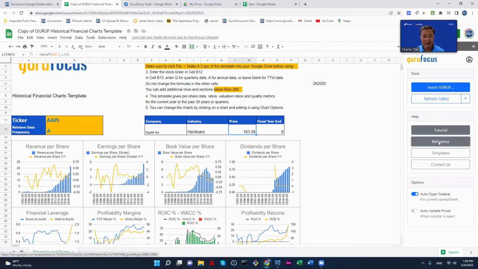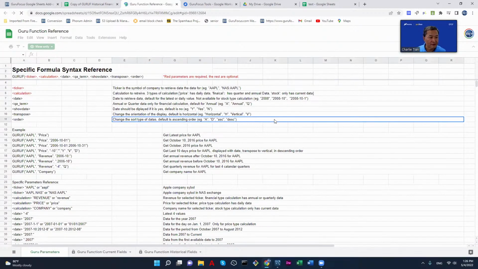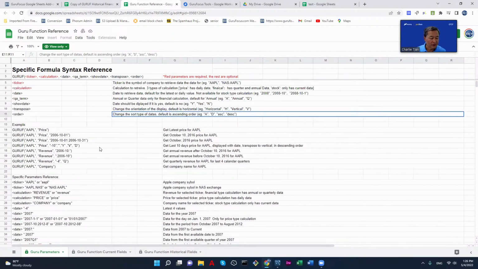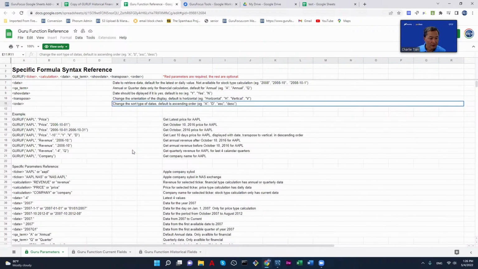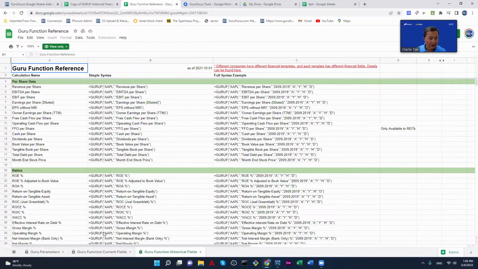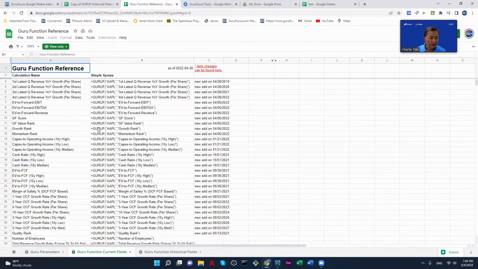And okay, we have a reference. This reference is a Google Sheet, a public Google Sheet online. It tells you the functions, how to use them, and all the different fields you can use. This is actually shared with Excel.